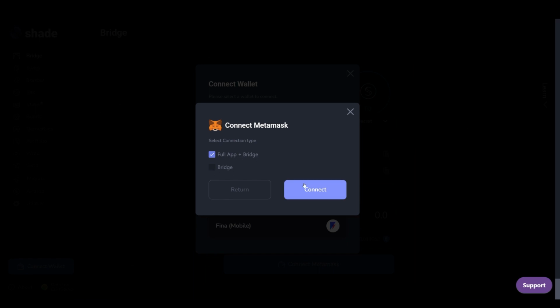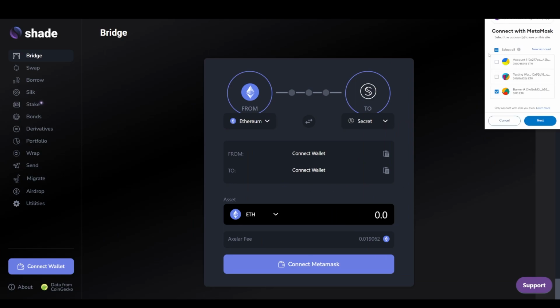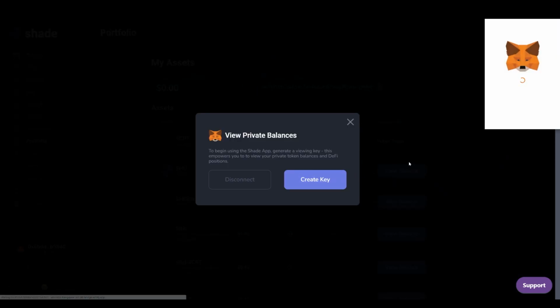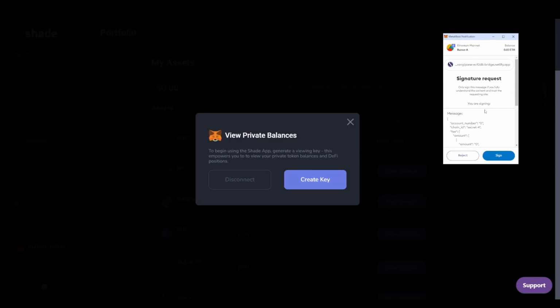If you select to use MetaMask just for bridging, you can select to bridge your ETH assets into Shade's private DeFi ecosystem with MetaMask and deposit your assets into an existing Kepler wallet. If you select to use MetaMask for the full app, your ETH assets will be deposited into a new secret network wallet that is generated based on your MetaMask.